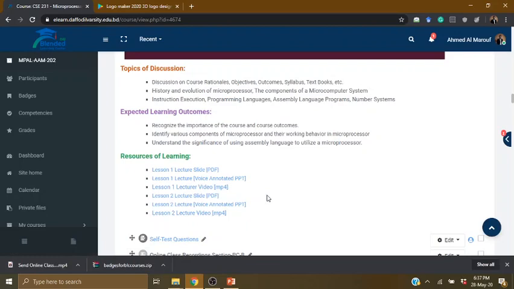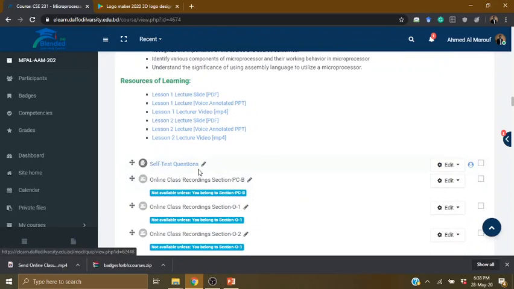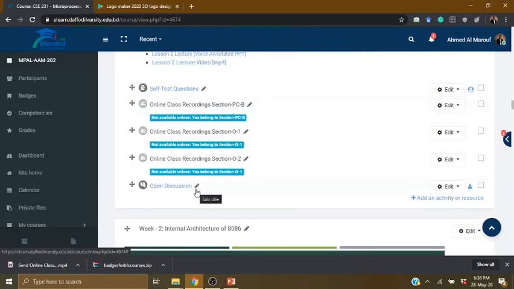So it will enable various different kinds of students. Those who have access to video can watch the video, and who does not have that much internet capability, they will just download the voice annotated PPT and listen to my voice for each of the slides. And also some online tests, self-test questions and open discussion are given for each of the weeks.